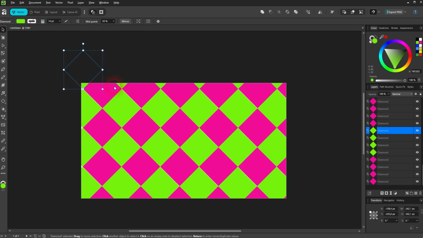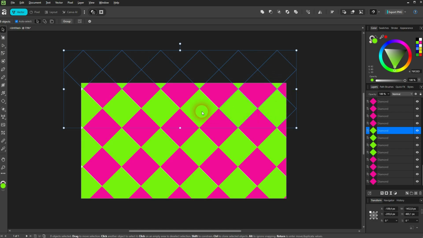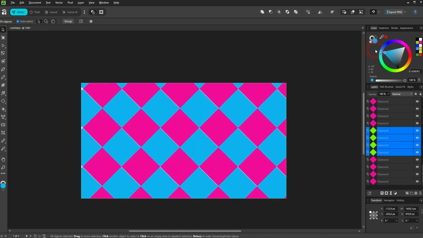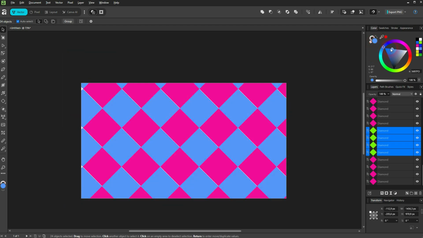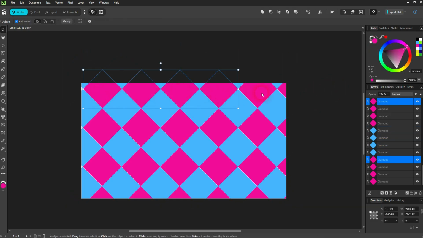And now I hold shift and I only click on the green elements. And because I've used shift, this will add parts to my selection. So I can select all of them one by one and now I can give it a bluish color. You can see all green ones get recolored at the same time. I do the same for the pinkish ones.